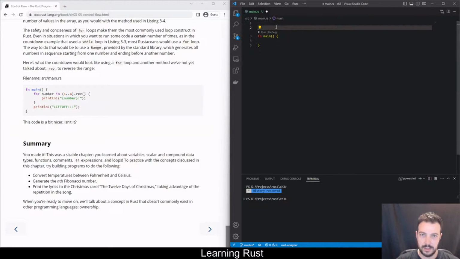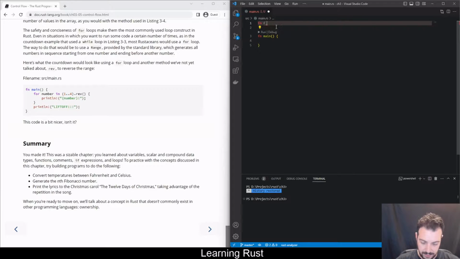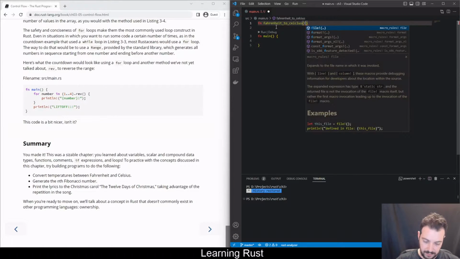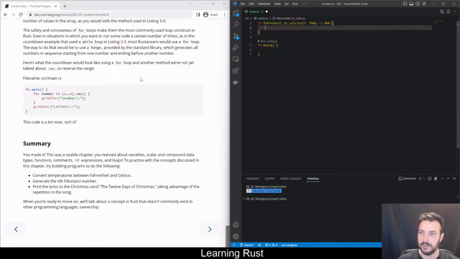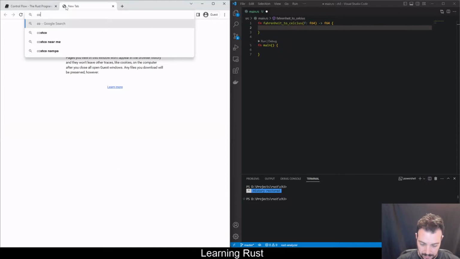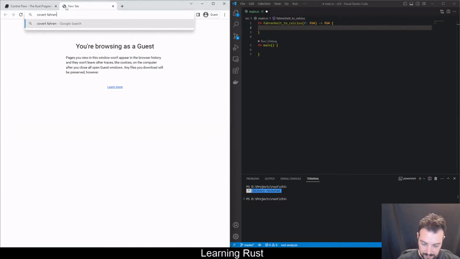So let's just go ahead and create a function, f2c. Let's just use better naming, Fahrenheit to Celsius. It will get an f64, a variable f64, and return also an f64, which will be the Celsius. And all we need now is a formula. So convert Fahrenheit to Celsius.